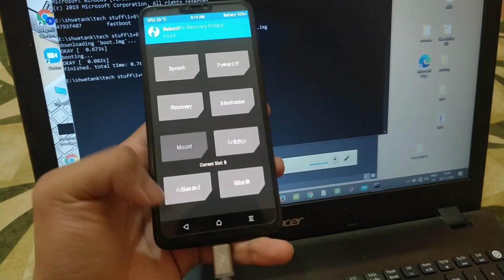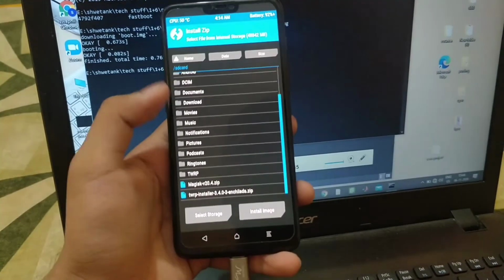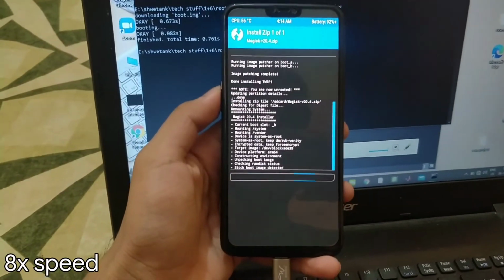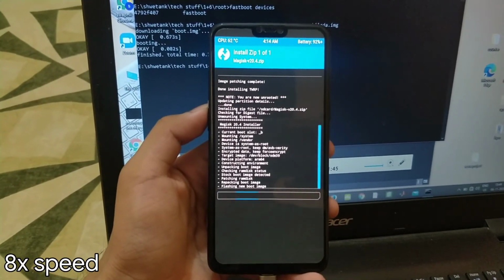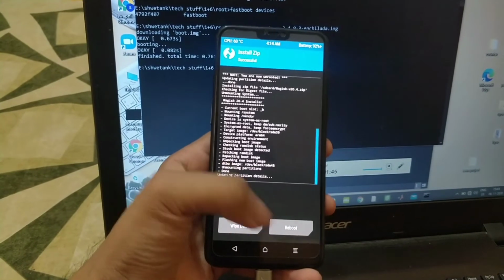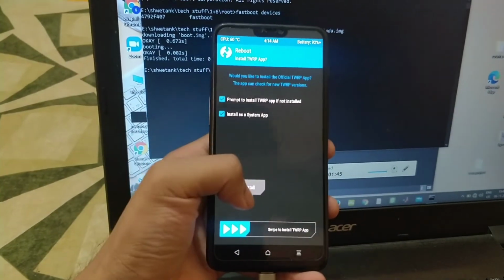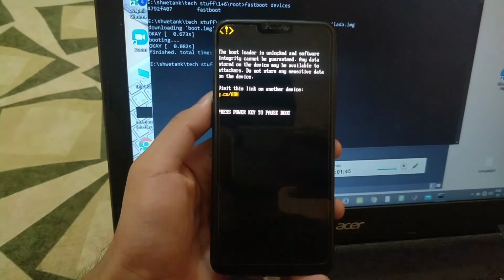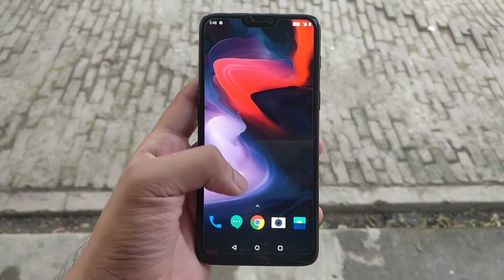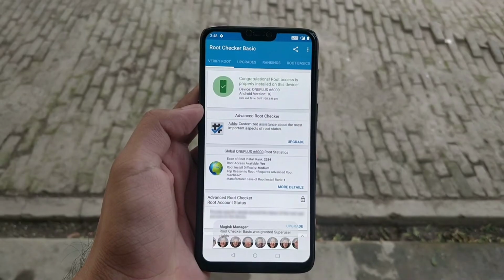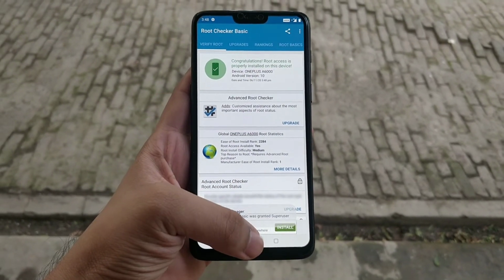But if you want to install root in your device, select the Magisk and swipe to flash it. I am fast forwarding things for you to save your time. Now we will simply reboot the device. You will see a secure boot warning, but that doesn't matter. I have installed root checker app to ensure the root process. So the root is installed in our device.